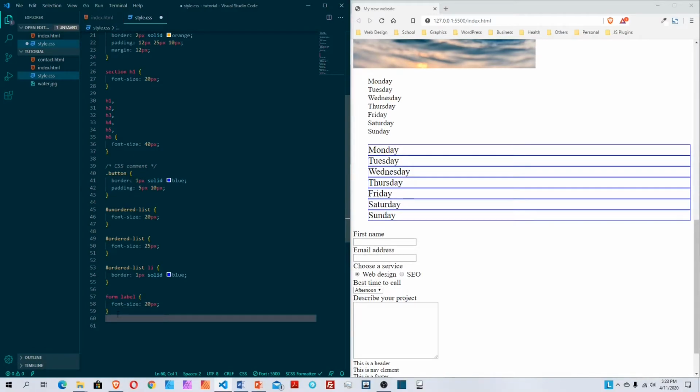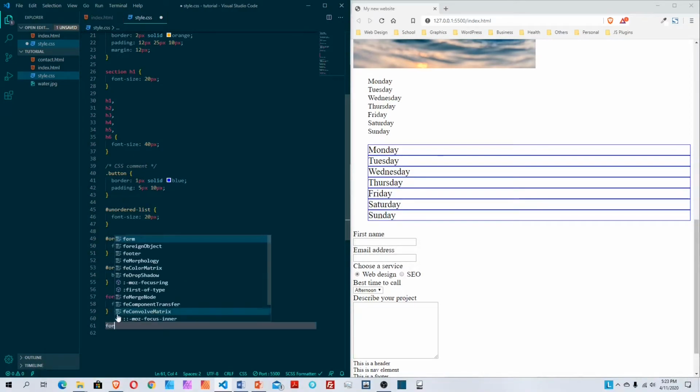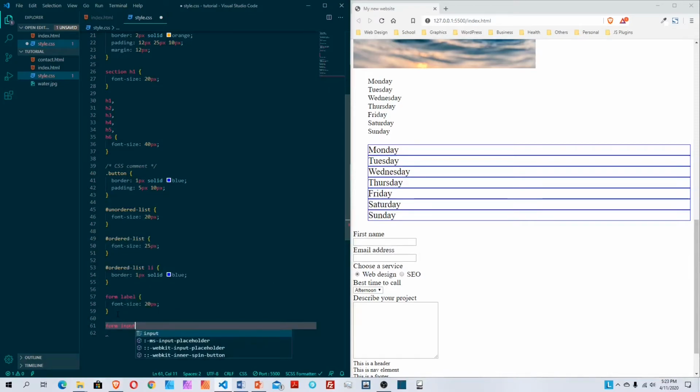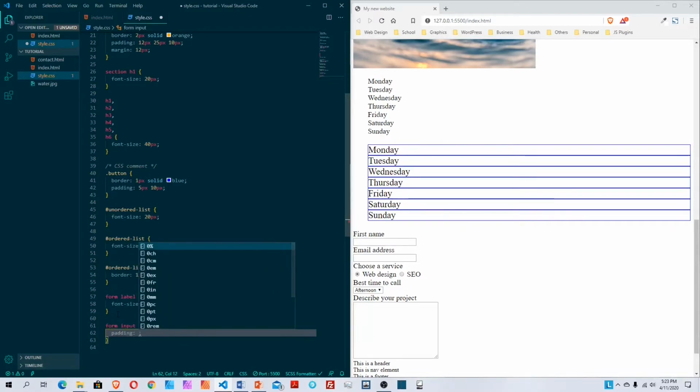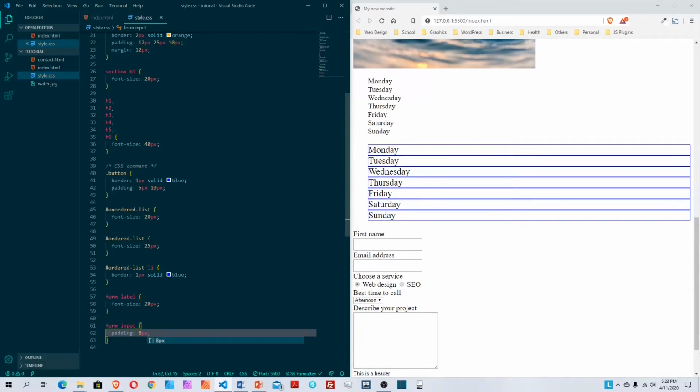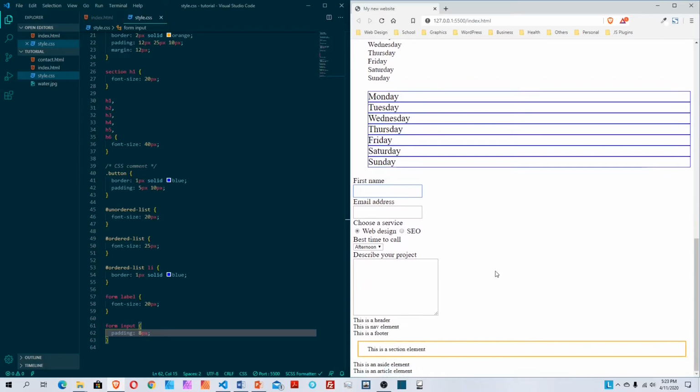Now let's move to the input field. Form input. Give it a padding of 8 pixels on all sides, top, right, bottom, and left. I can see it appears bigger, the input field and our email field. Now there's not that much styling when it comes to the radio button, because you can't really style this button right here.